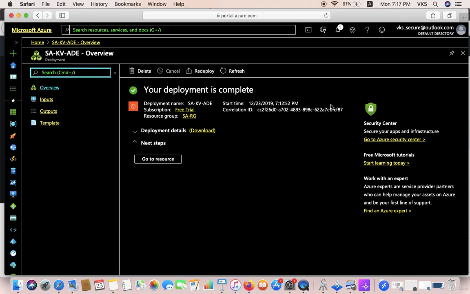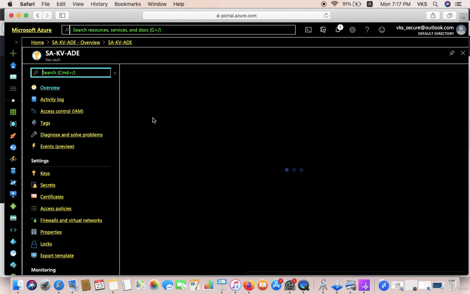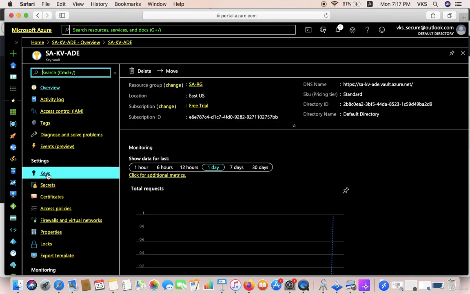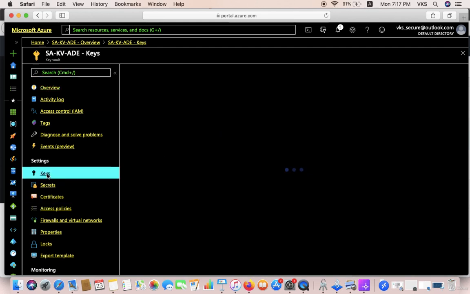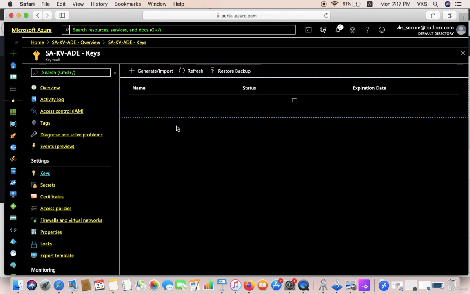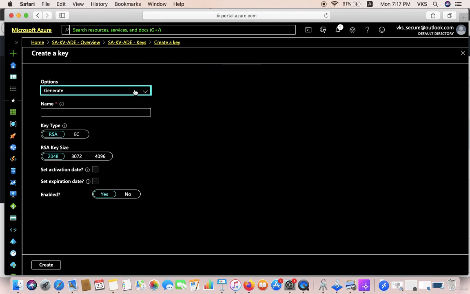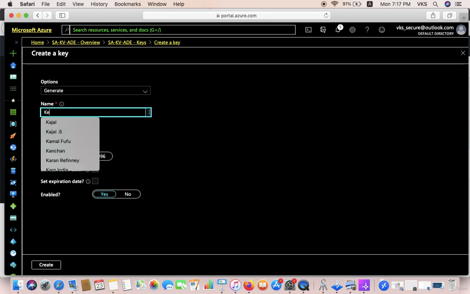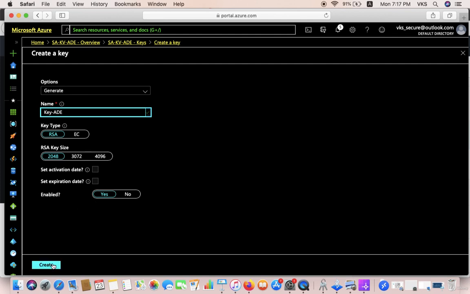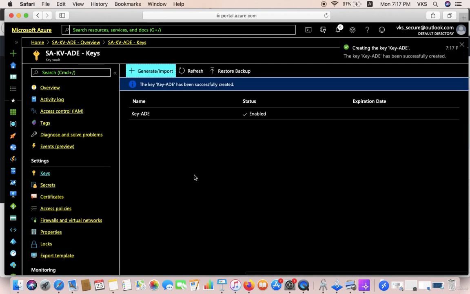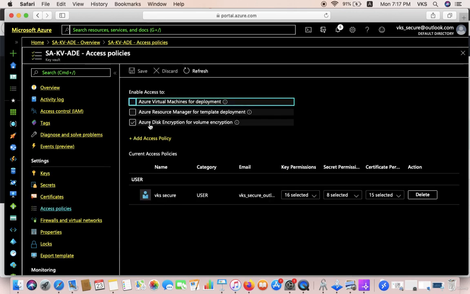So our deployment is complete. Let's go to that particular resource. Now we'll go to keys and generate some keys. The name would be key hyphen disk ADE, you can say Azure disk encryption. We'll choose RSA, we'll enable it, and we'll create a key over here. So the key has been successfully created. The access and the permissions we have already provided.